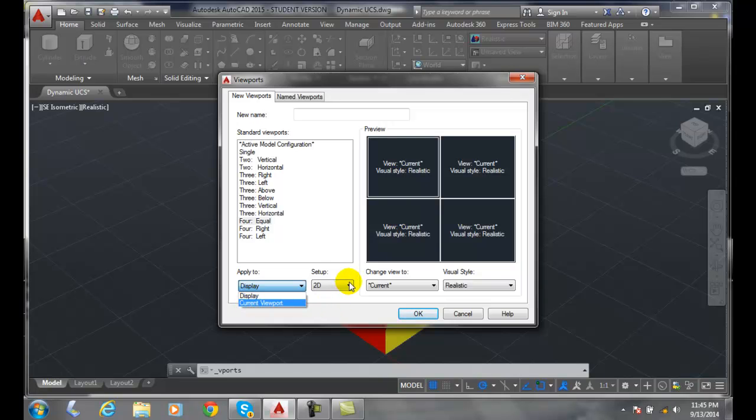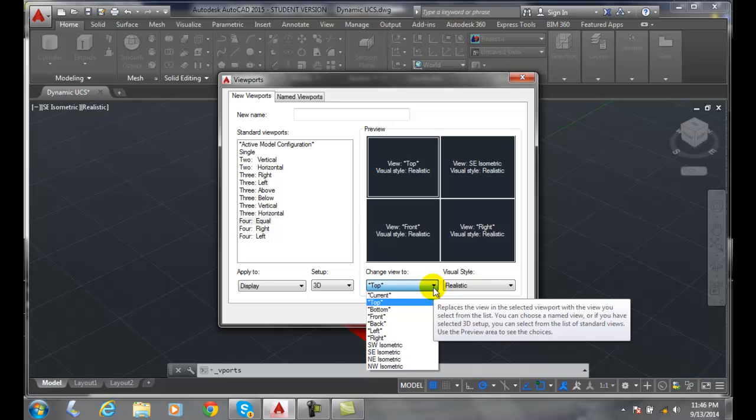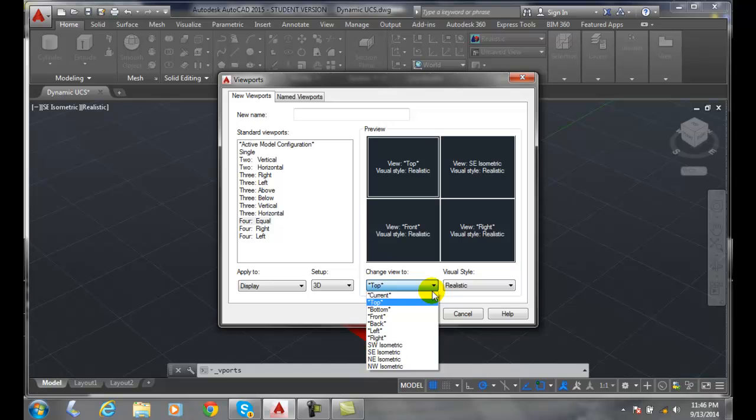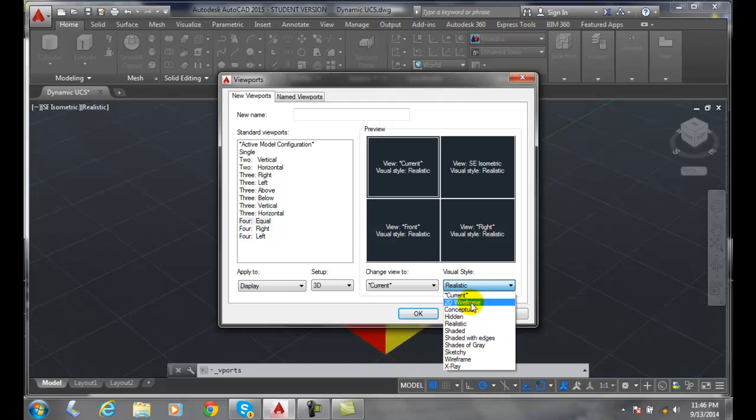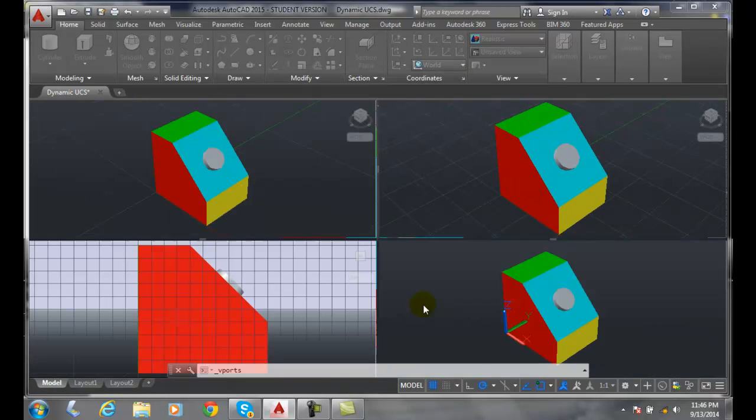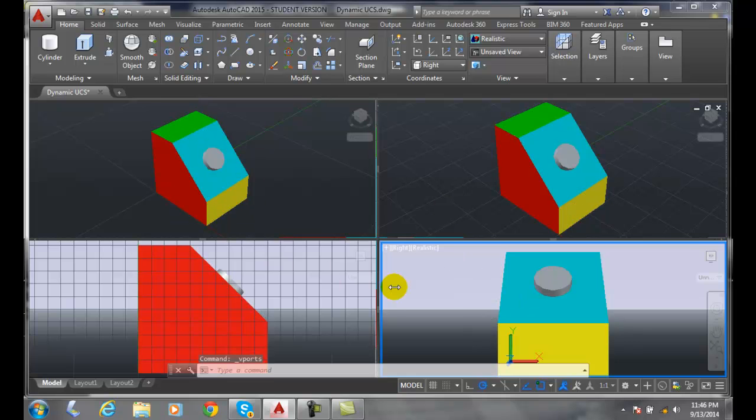We also have 2D or 3D. So we want to go with 3D. And we also want to say change view to, and this is to specify what viewpoint we want to look at in this particular viewport. We can go with current, for example, and we can pick a visual style. So I'm just going to go with 3D, current viewport, current, realistic, say OK, and boom. We automatically kicked into 3 different ones here.